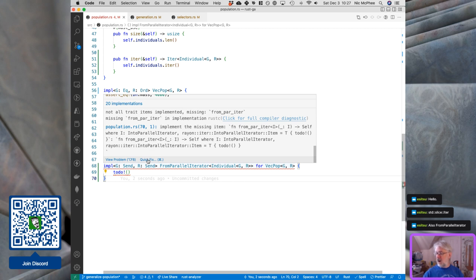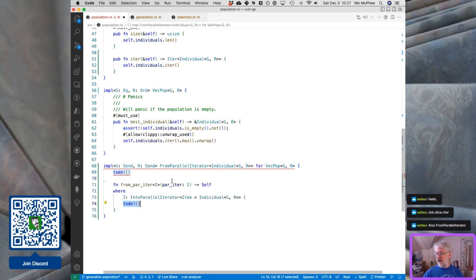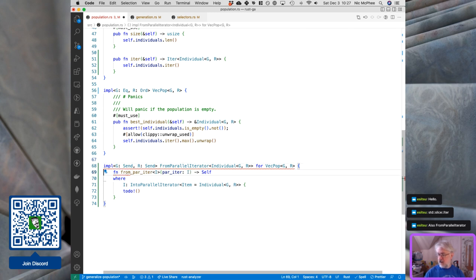We're missing some trait things. Let's go ahead and add that. And then my to-do here was really probably not doing anything. I'm not sure what, if anything, it was up to. Okay, so there's our structure.